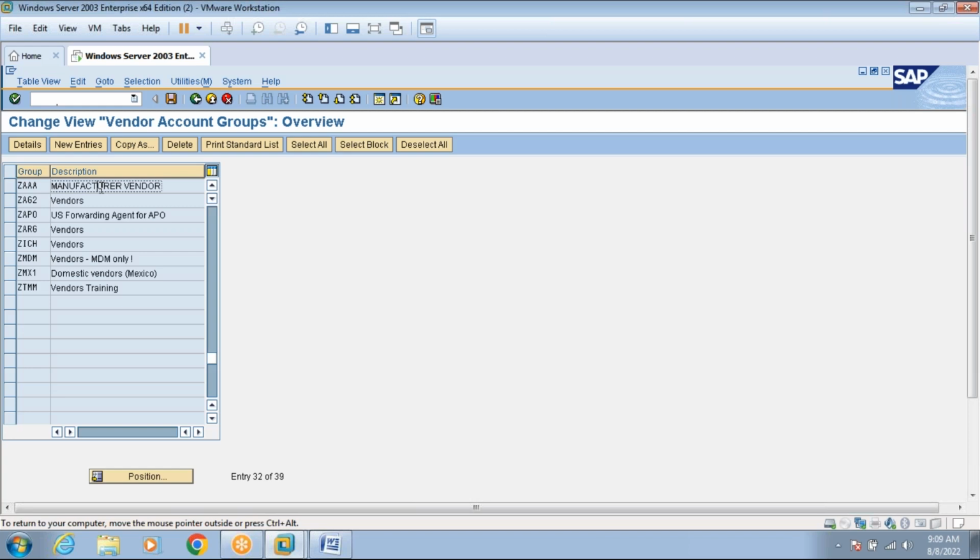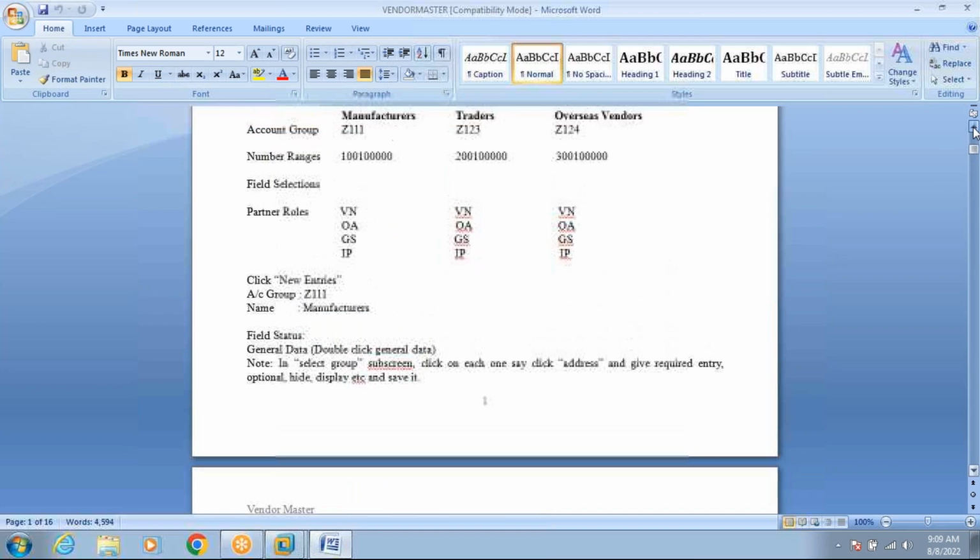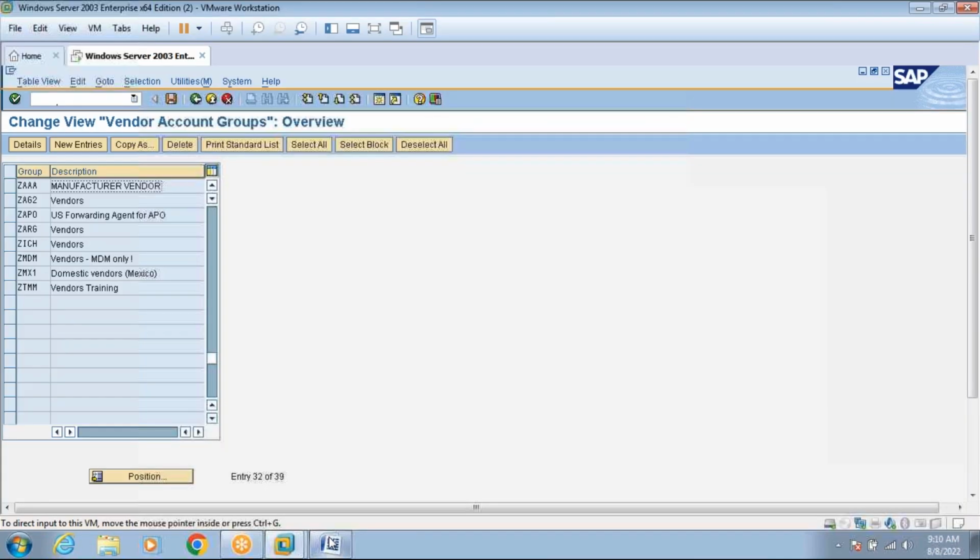Okay, so what you do first, you create the account group and you assign number ranges for this account group. Let's say the number range for this Z triple A starts with one series or whatever it is. Here again, it depends upon the business perspective. They will only give you: for this manufacturer vendor, what number range should exist? Okay, so this first part we have done.